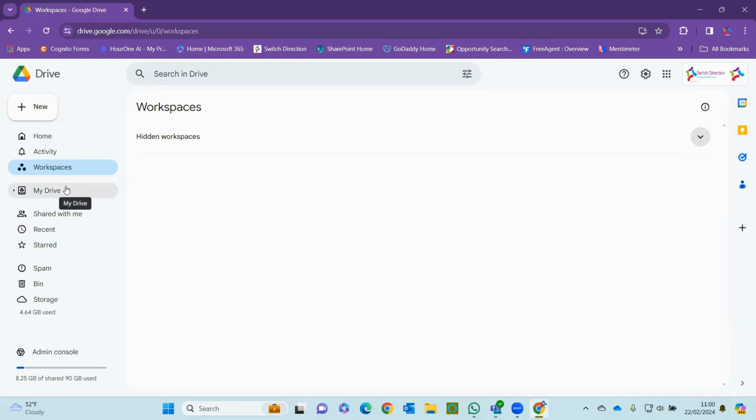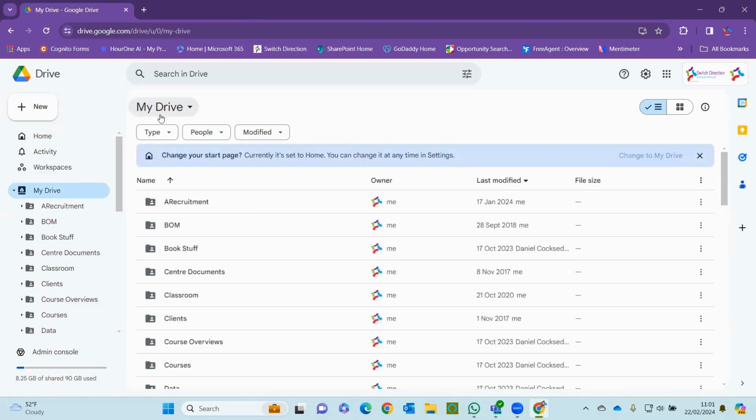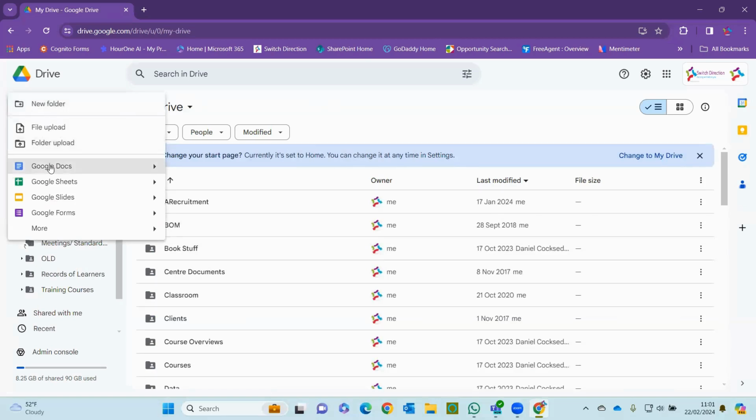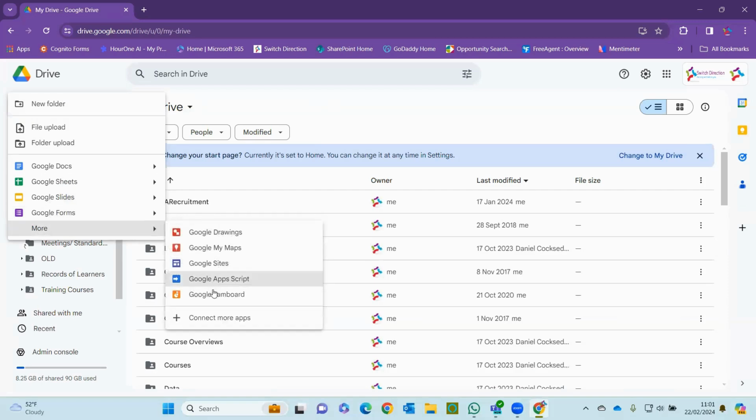And then the main thing here is my drives. And again, I can access all of this information here. A bit like OneDrive, you can create documents which are focused on documents. So it's a bit like Word. You've got Google Sheets, which is like Microsoft Excel. You've got Google Slides, which is the equivalent to presentations or PowerPoint. And then you've got other elements as well. You've got Google Forms and lots of different applications.